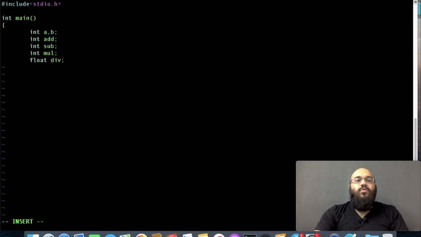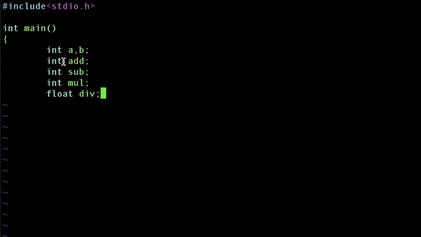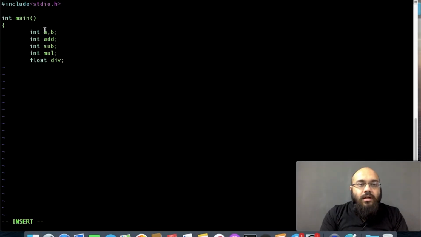Now you can ask me why float, why all these integers? Because by the logic of maths, if there are two integers and you add them, the answer will be an integer. If you subtract them, the answer will be an integer. If you multiply them, the answer will be an integer. But if you divide them, the answer might be an integer, or it might also be a floating value, a decimal. So these two are there to hold our numbers, and these four are there to hold our results.